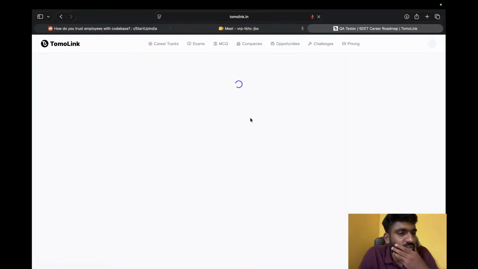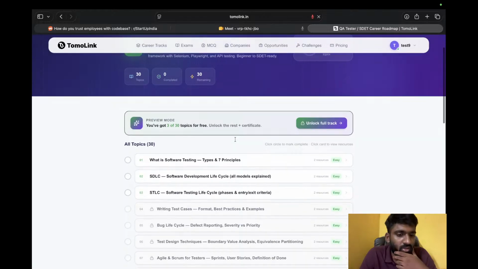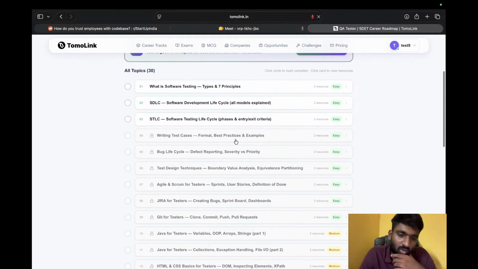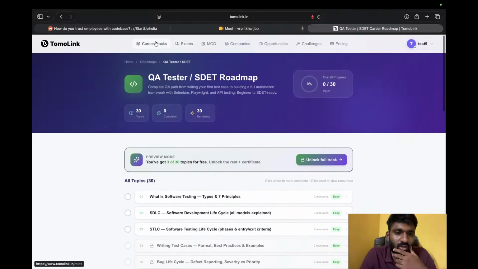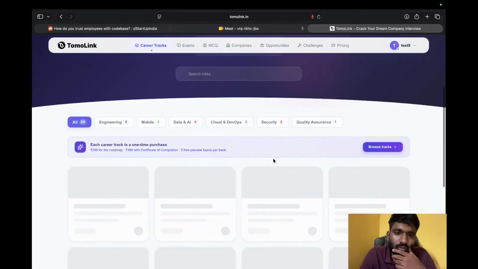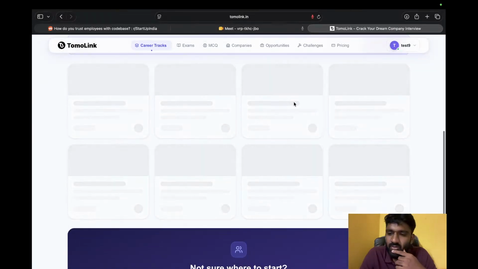So this is our platform which we have built called Tomolink. I think I have a weak internet connection, so I'm getting it very slow. We are also using incremental static regeneration for SEO. Because of that, it's a little slower the first time. When you try to click it again and get the data, it will be very fast.